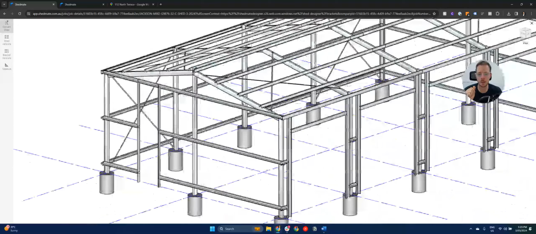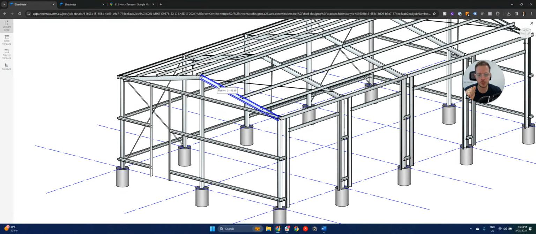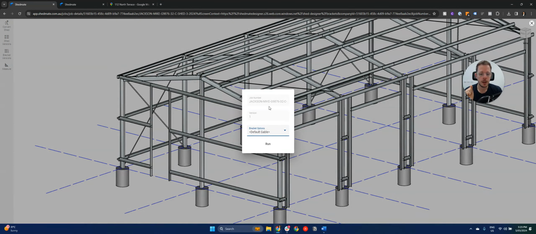And that's what happens when I convert my shed. You can notice that all of these members that are kind of overlapping are going to be cut and punched correctly. So if I just convert my shed, I'm using my default gable here. It could be gable or skillion or a Z purlin and girts. If I'm using Z purlin and girts, in this case it's just top hats. So I'm going to use the default gable and just hit run.